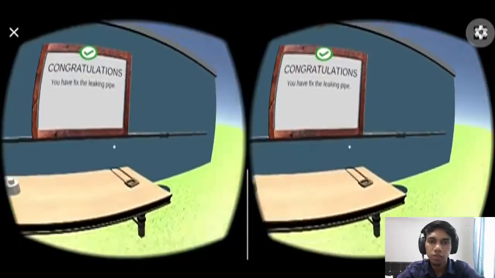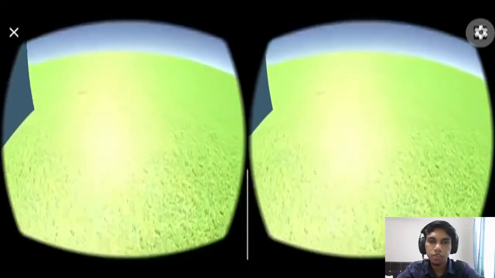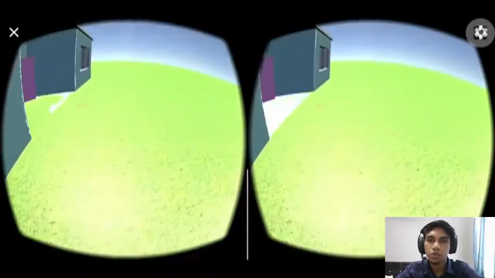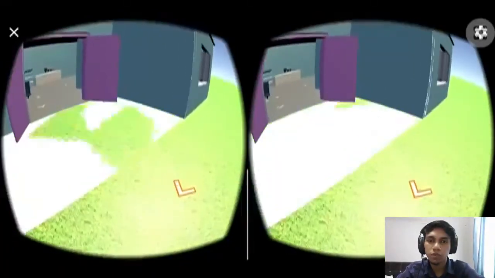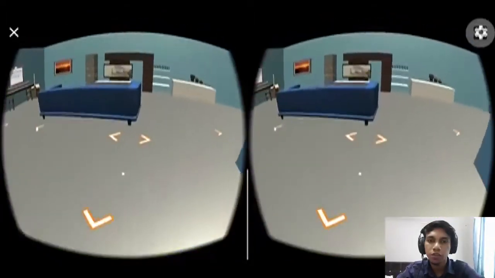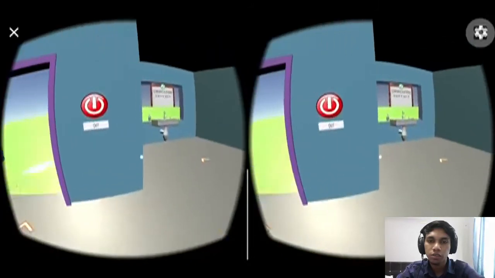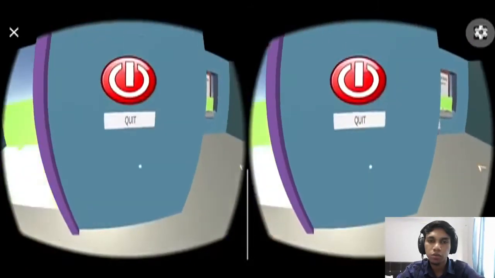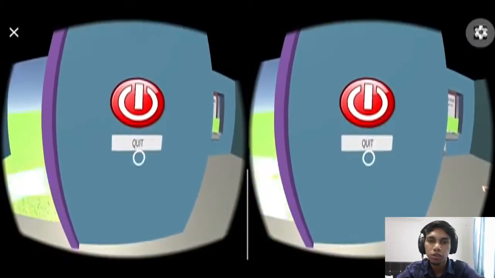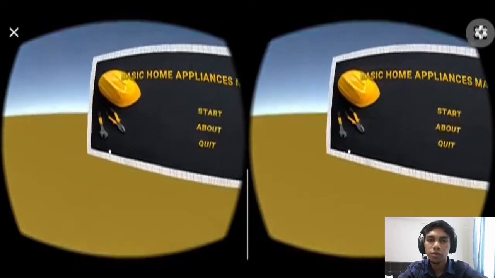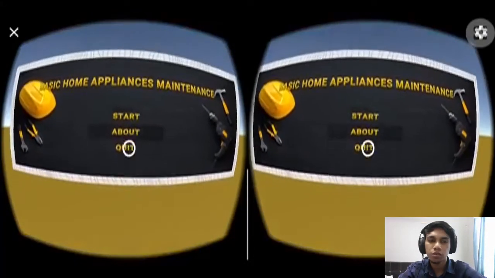Okay, so next, alright, we have done fixing all of the four things that we need to fix inside and outside the house. So now we go back into the house, and we need to remember the quit button or the main menu button, the quit button that we need to go to when we want to quit. Okay, so then we will go back to the main page.